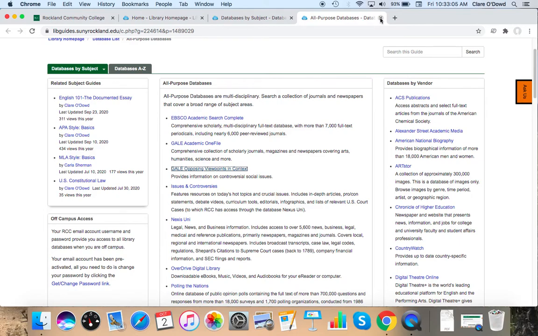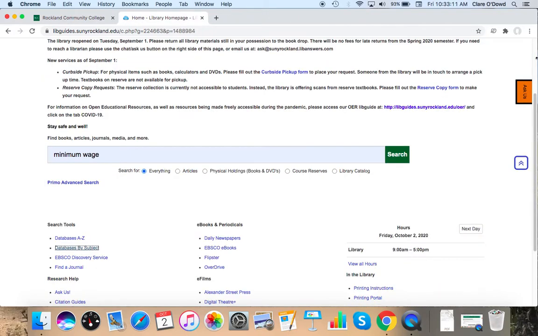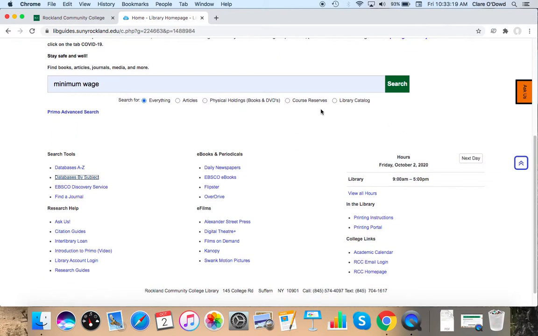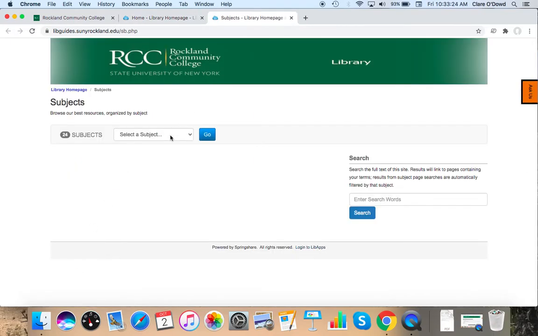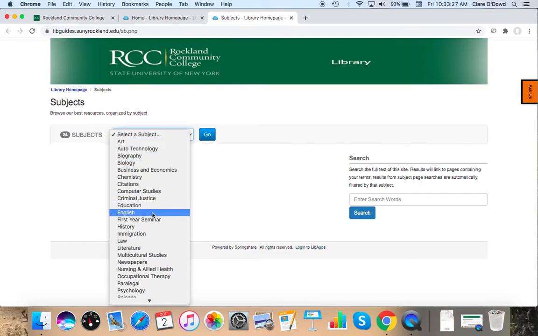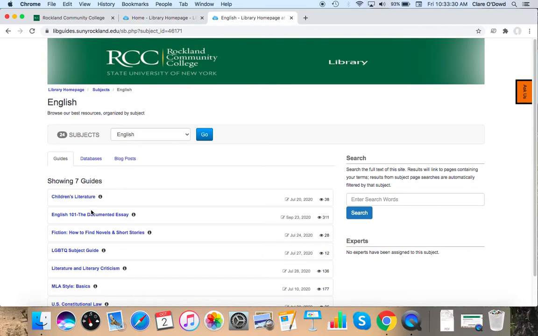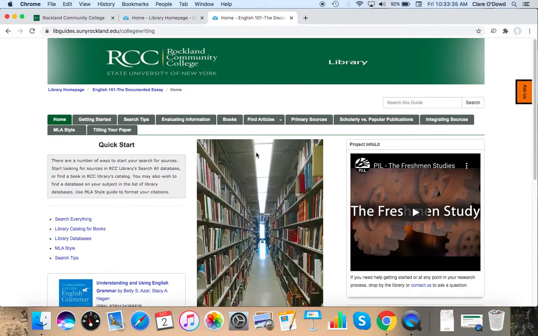And before we go to the last part, which will be MLA citation, I'm just going to show you really quickly on the home page where you can access the library's guide to English 101 classes and the documented essay. So if I go down below here to Research Guides, the very bottom of the page, I'm going to go to English, click Go, and then click on English 101, the documented essay. So from here there are various sections which will give you more information about using library resources to do your documented essay assignment.